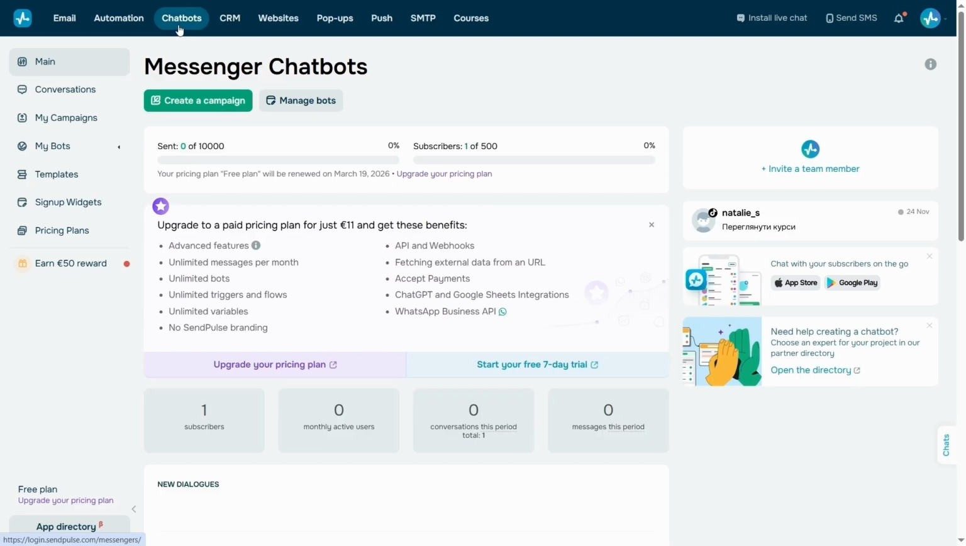Welcome back. In this lesson, we'll walk you through how to connect your phone number to the WhatsApp Business API and create your very own WhatsApp chatbot in SendPulse step by step. To create your chatbot, you need to upgrade your SendPulse account to a paid plan.